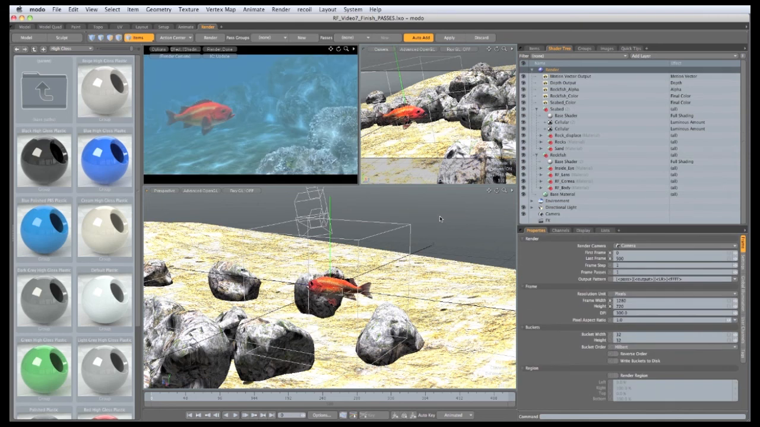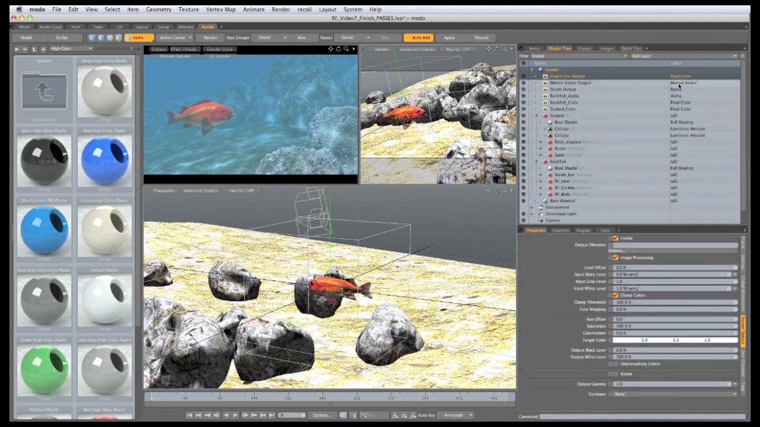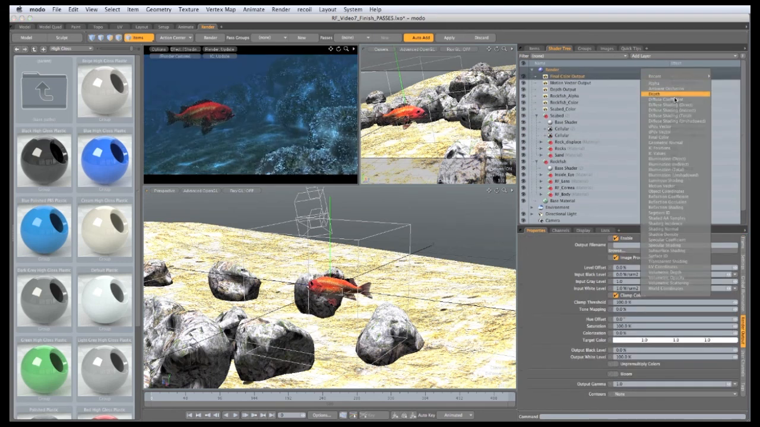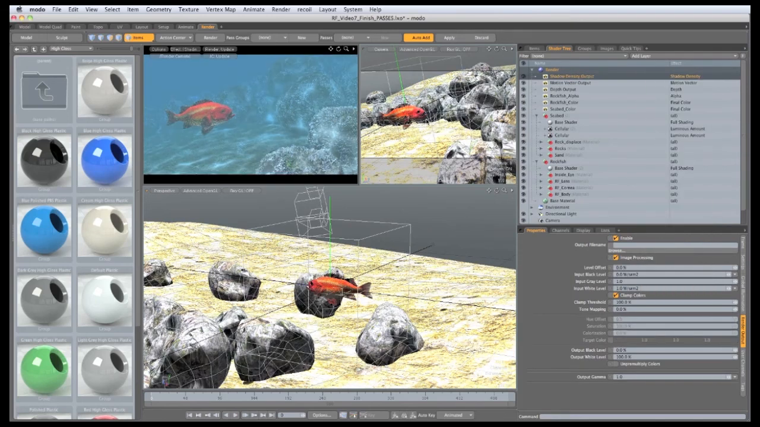So what else might you want to adjust? Well, you might want to affect the shadows in some way during the animation. You might want to make them darker, lighter, maybe change the color slightly. So in the shader tree we'll add another render output, right click in the effect column and change that to shadow density, and we can see that in preview.